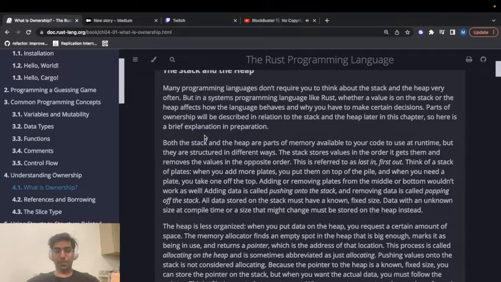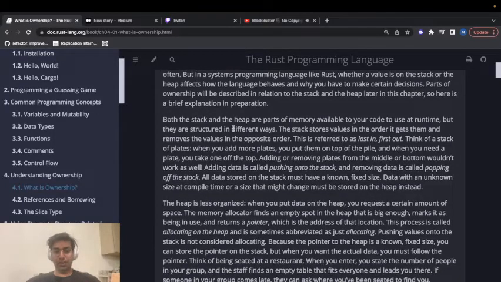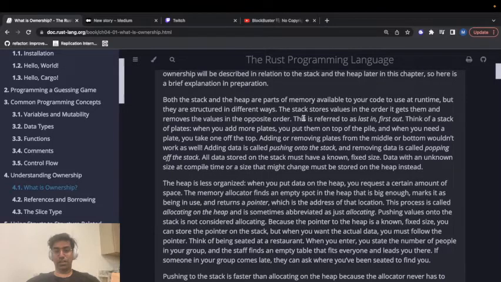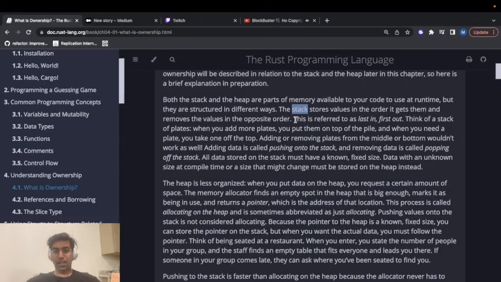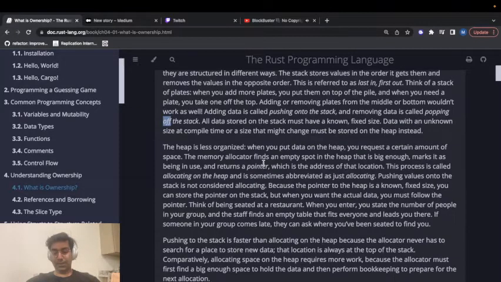So here is a brief explanation. Both the stack and heap are parts of memory available to your code to use at runtime, but they are structured in different ways. The stack stores values in the order it gets them and removes the values in the opposite order. This is last in, first out. Adding data is called pushing onto the stack, and removing data is called popping off the stack. Those are the stack-related operations.